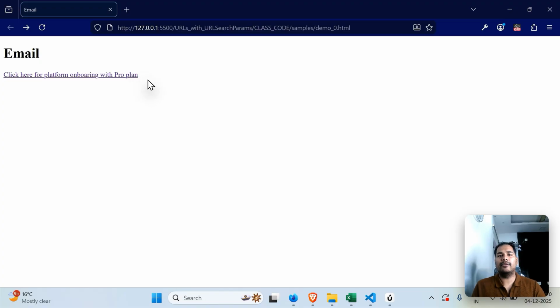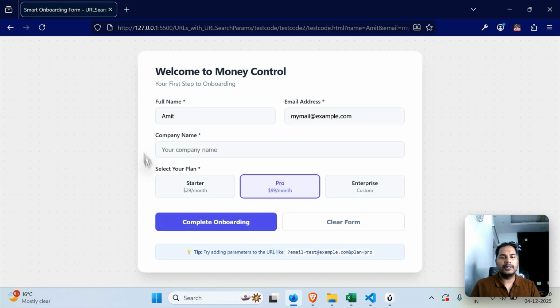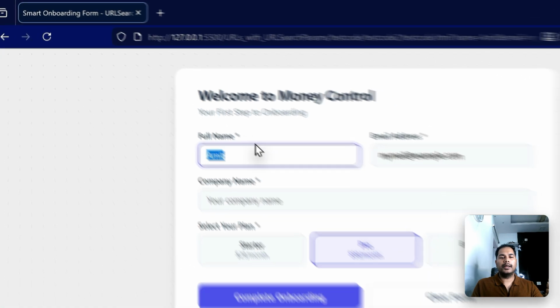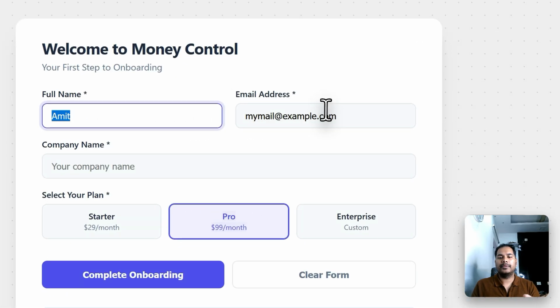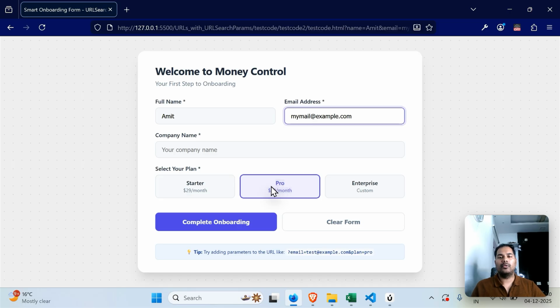Imagine a user has received an email link which looks something like this. This is a platform onboarding link. When the user clicks on this particular link, you see some magical thing happens. You can see in this form the full name is already pre-filled, the email is already pre-filled, and the plan is already selected.